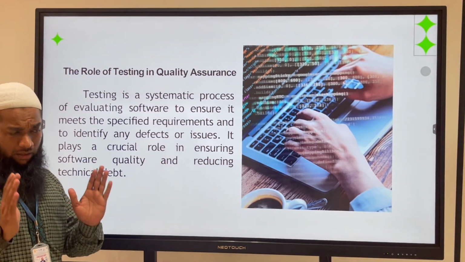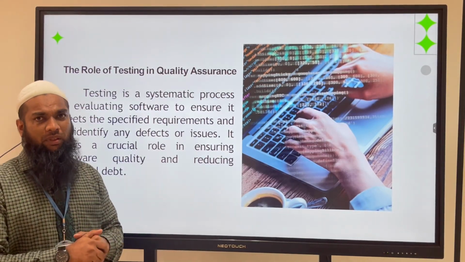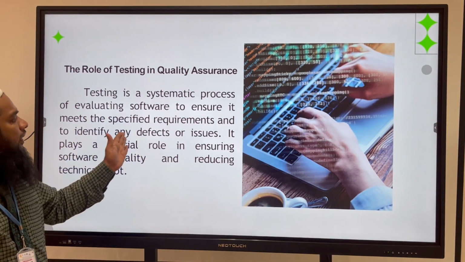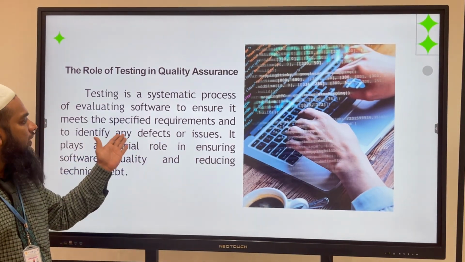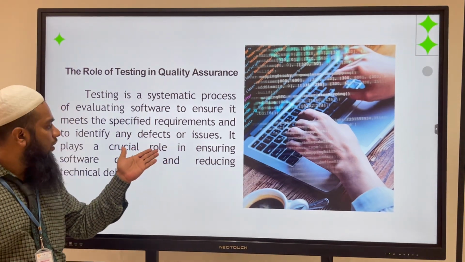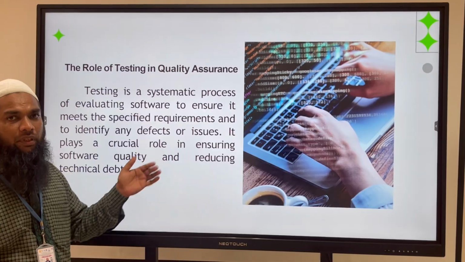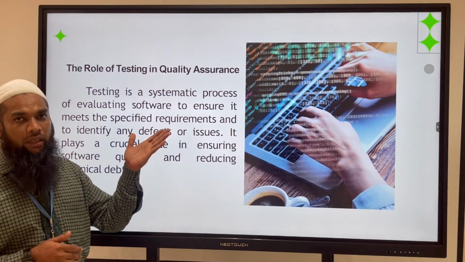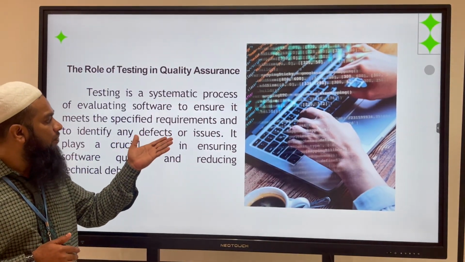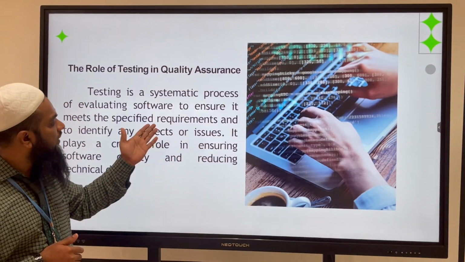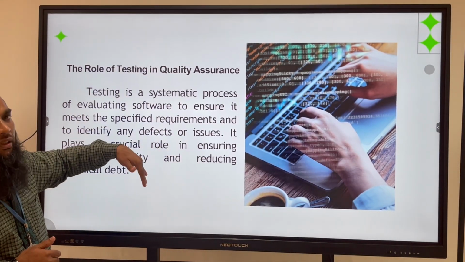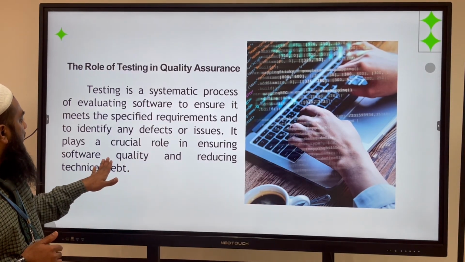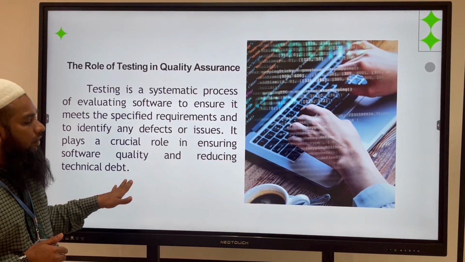System testing means we can simultaneously test the single system, meaning every test case can be tested together. That will identify any defects or issues. You already learned that defects and issues mean failure, error or fault, whatever it is. Error means the user gives wrong information or wrong credentials. Sometimes the software itself fails, and that comes under failure. Those issues can be solved before developing the product, and that is called quality assurance. So the main thing is software quality and reducing technical debt.